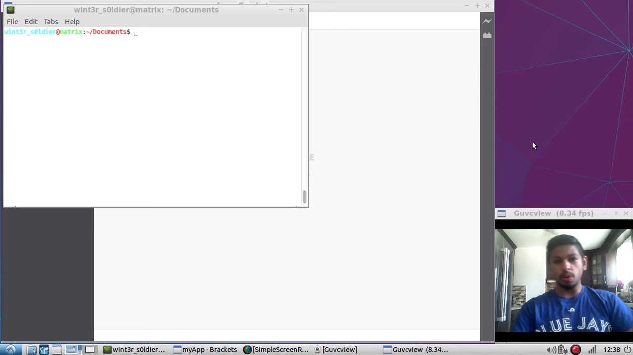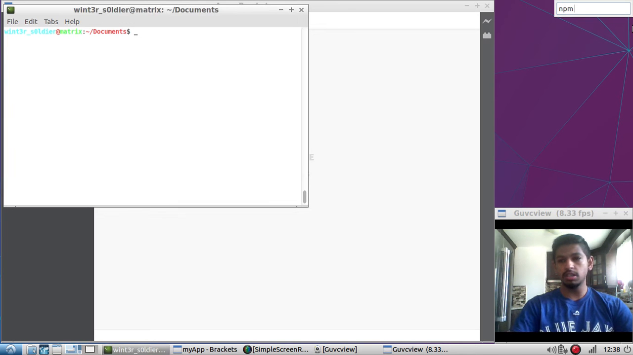Alright guys, so what we're gonna be doing today is using the Express generator. It's a scaffolding tool that allows you to build and configure a small Express application rapidly and with ease. So let's get started. The first thing we need to do is install that Express scaffolding tool, called Express generator.